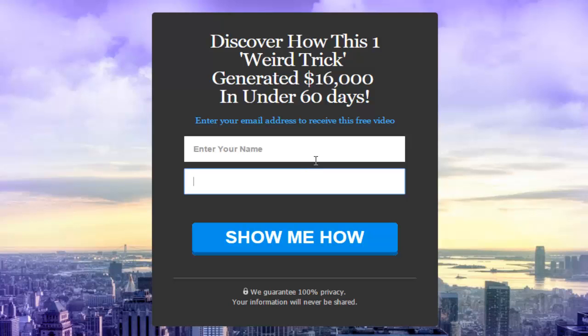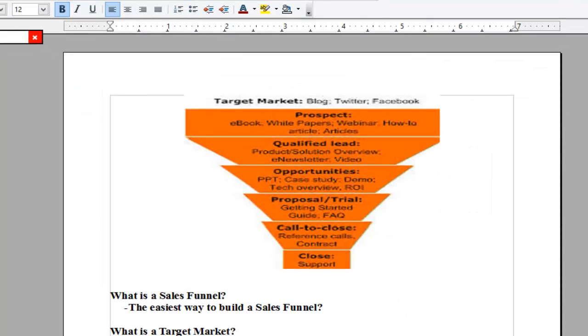By giving out teaser information, you allow people to get the chance to get to know who you are, learn more about your company, your product, and learn about your expertise, what you can offer them, things like that.